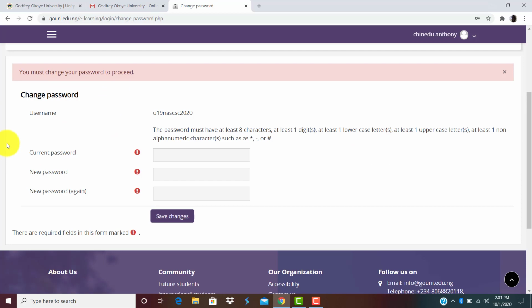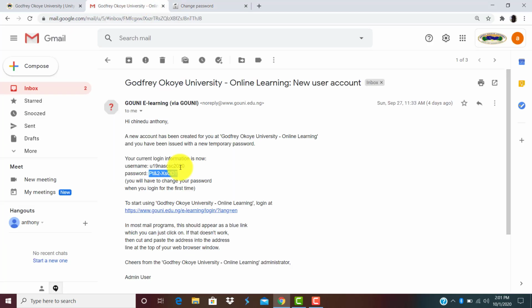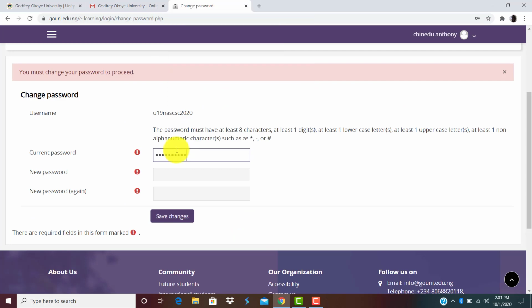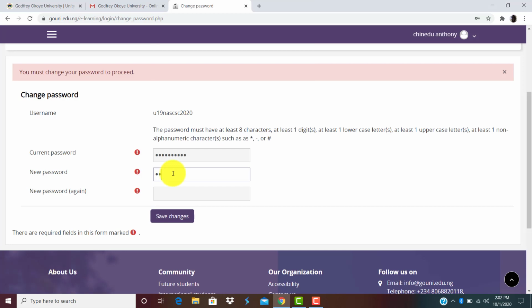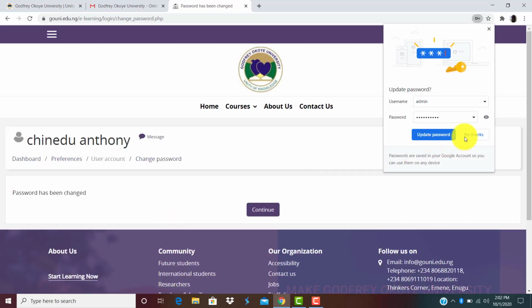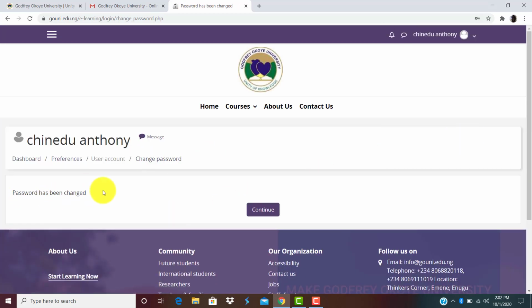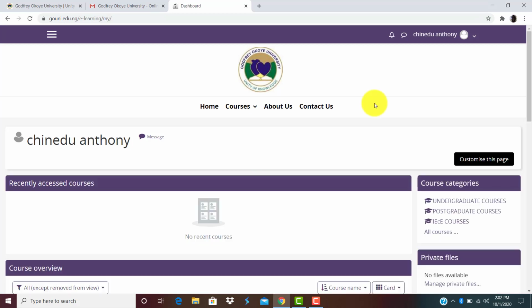It will request your current password. This is your current password. The password sent to your email is your current password. You paste it here, then create a new password. Then you click on save changes. Password has been changed. You click on continue.